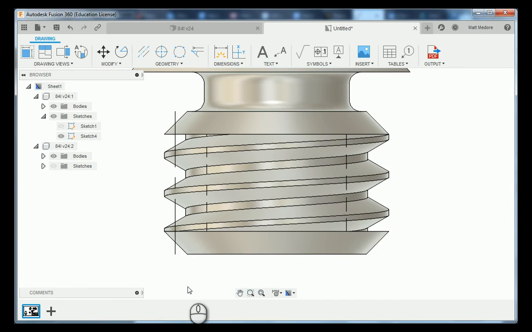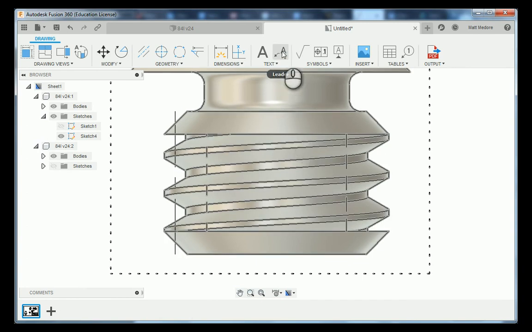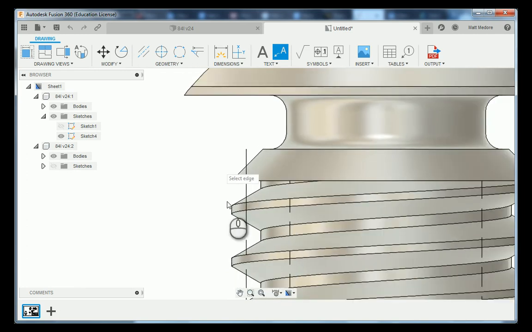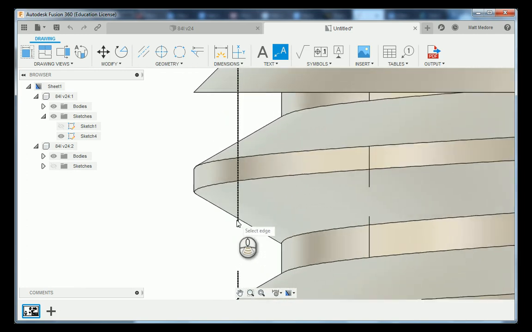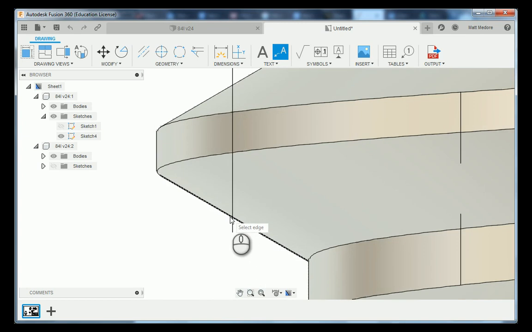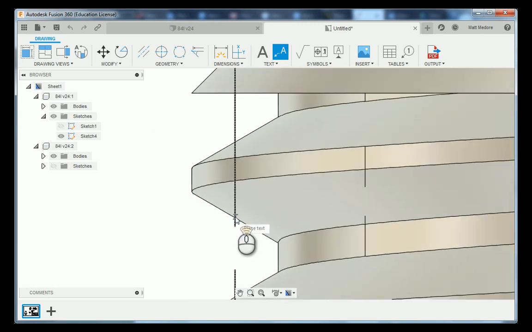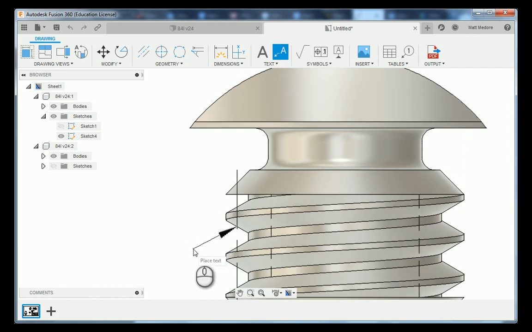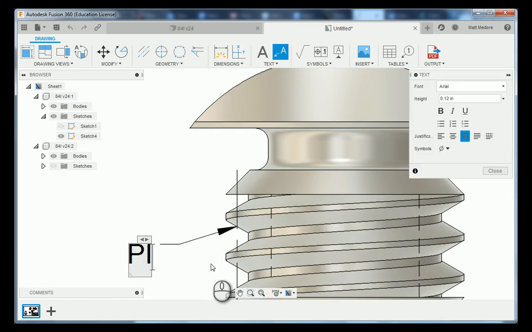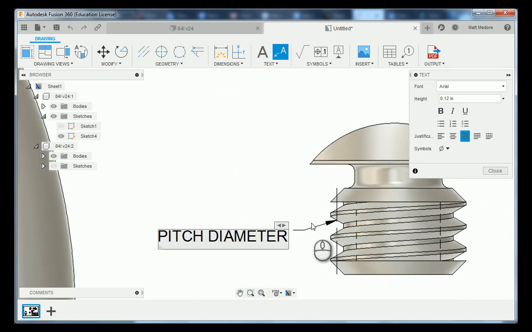Now that we have some geometry in place, we're going to add some text with the leader line. We're going to reference off of this flank here, and we're going to get as close as we can to that center line. Unfortunately, Fusion will not allow us to actually anchor off this center line. So we're going to reference off the flank and get it as close as we possibly can and drag our mouse out. And we're going to label this as our pitch diameter and then close that out.